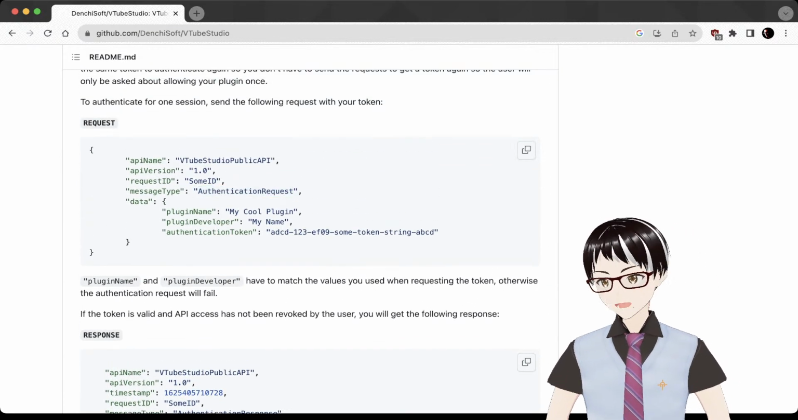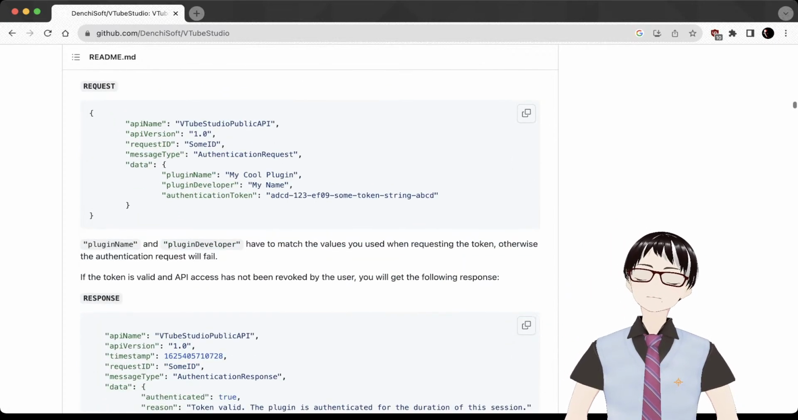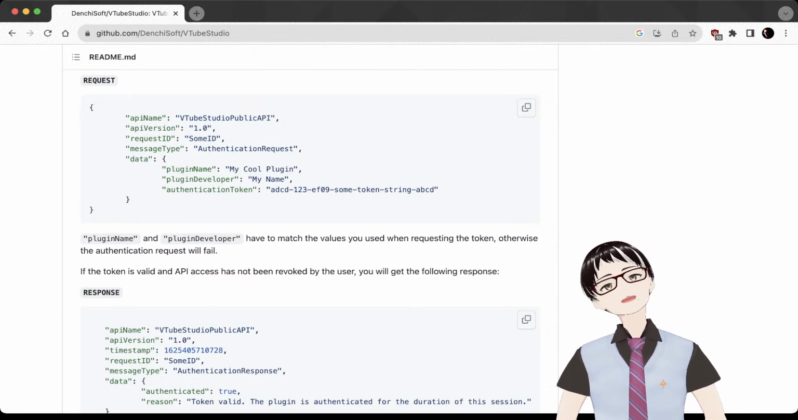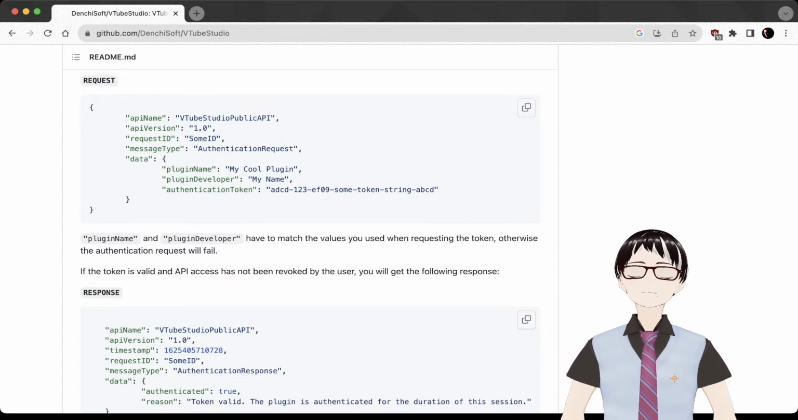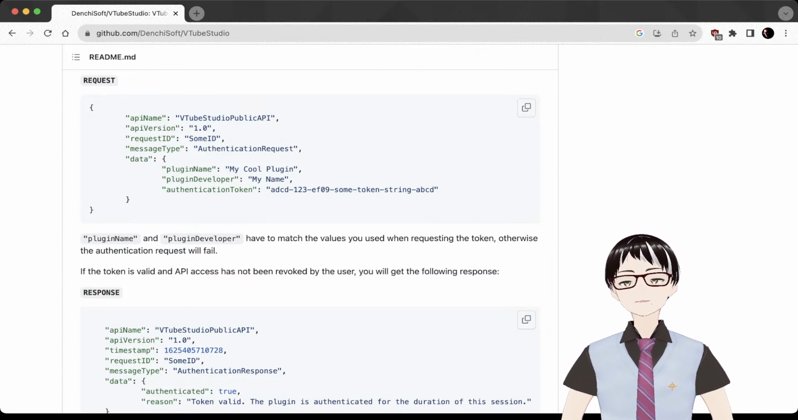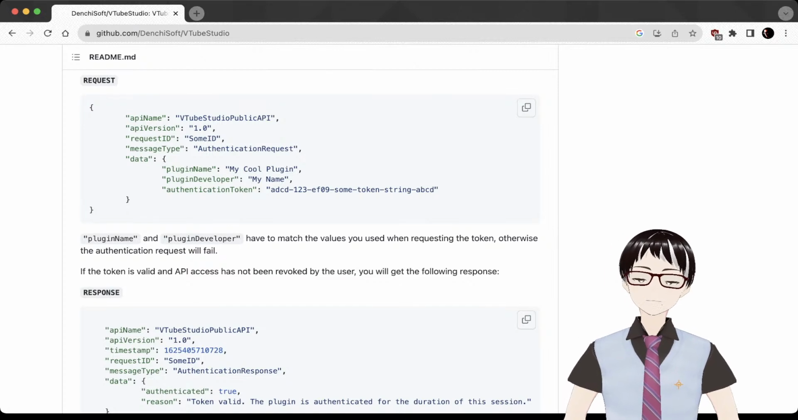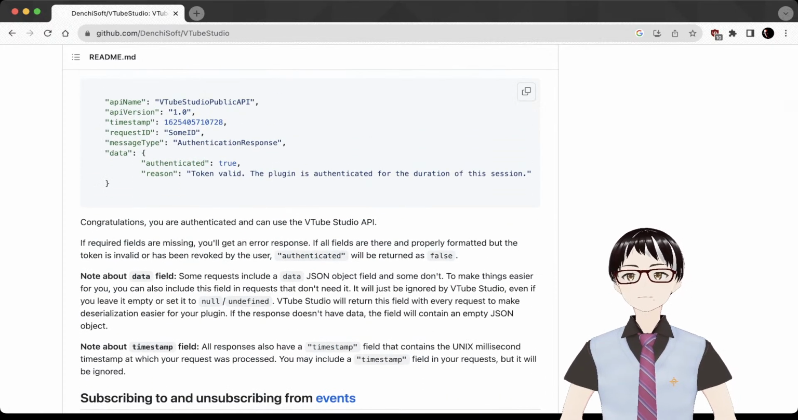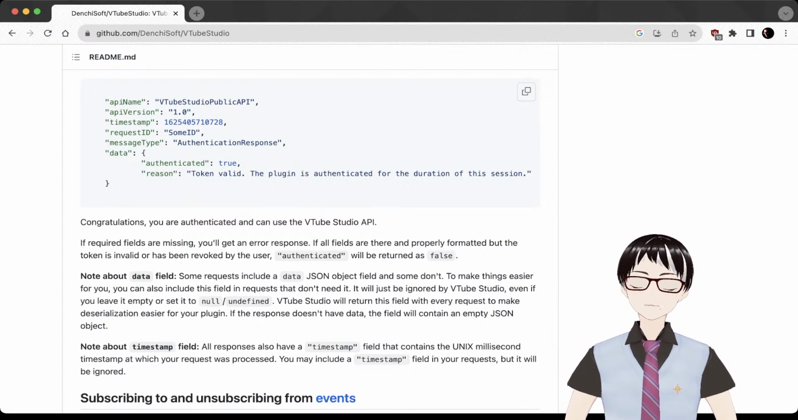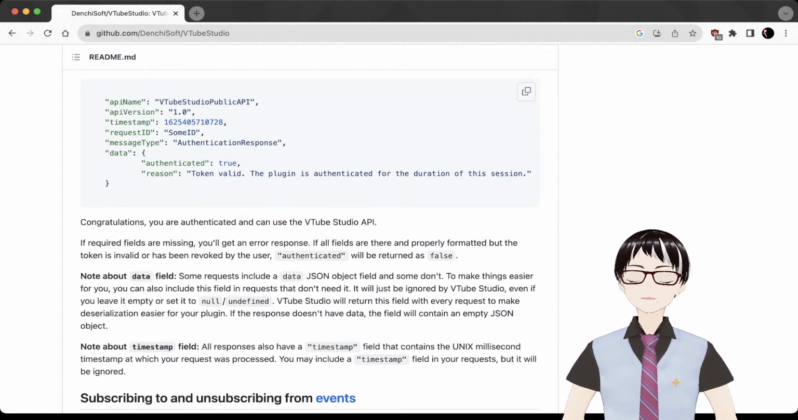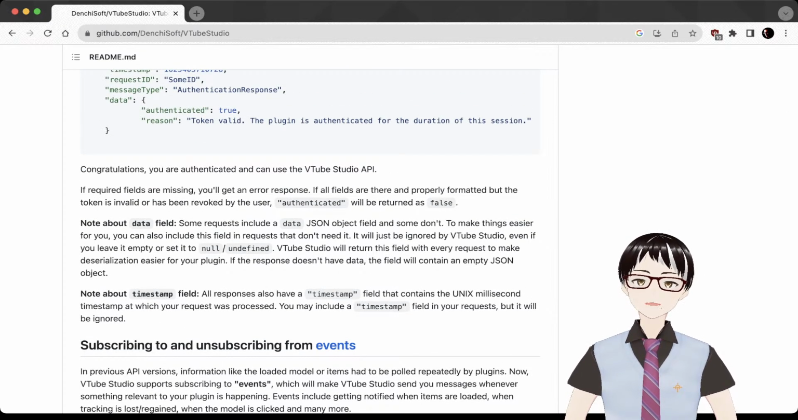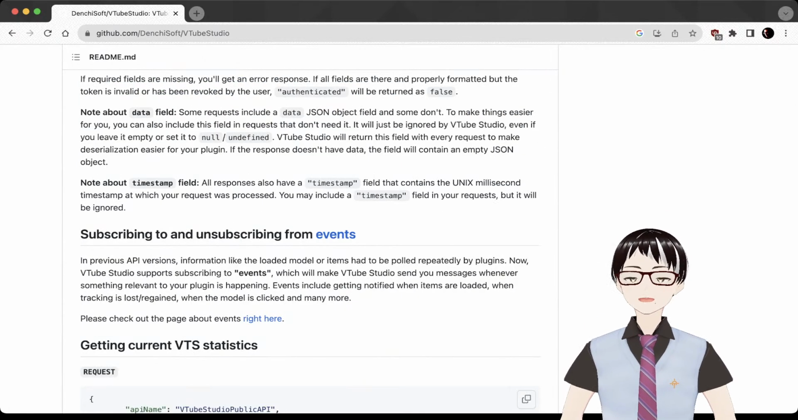Okay, just by looking at this, it seems a bit more complicated than I thought. So we have to first send a health check, and then we have to send the authentication token request. And then, after obtaining the token, send an authentication request. And if our token is valid, we'll get the valid response with authenticated true. And there's a reason to say whether it is authenticated or not. Good.